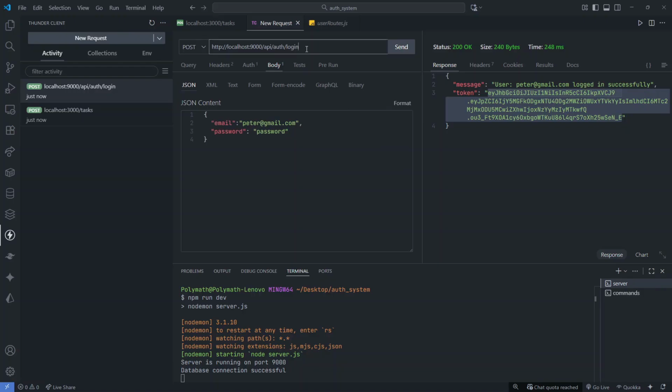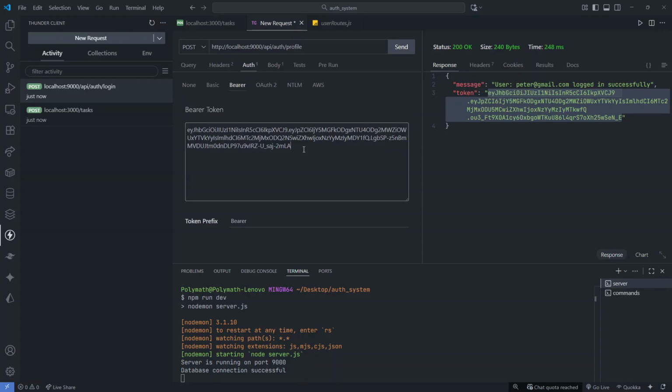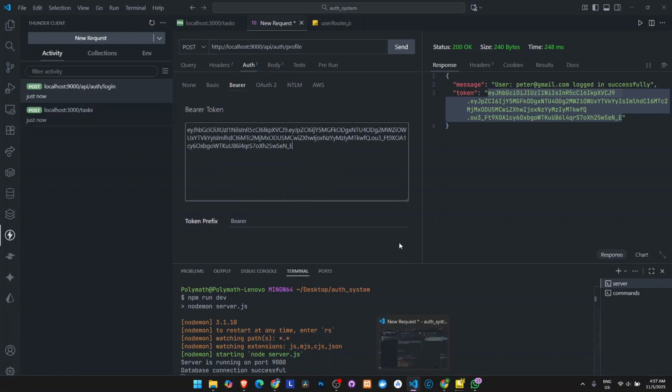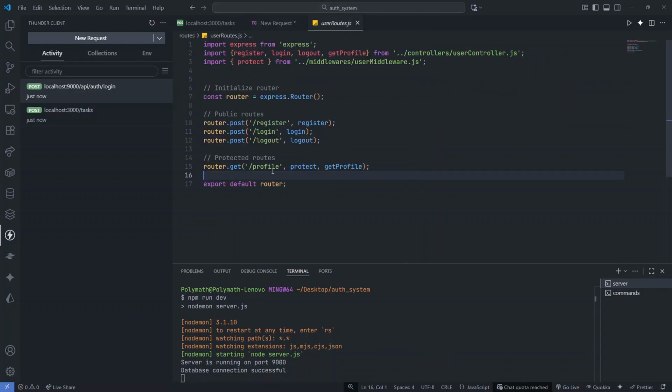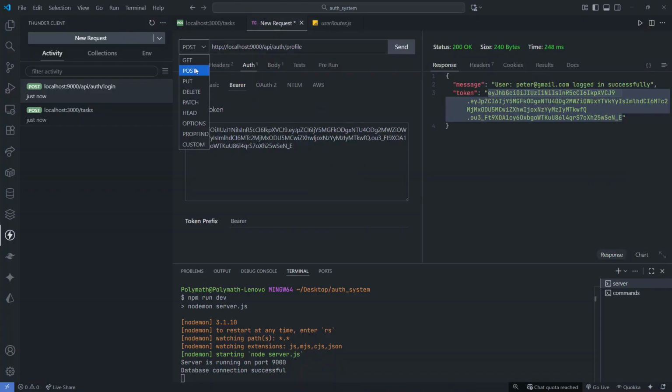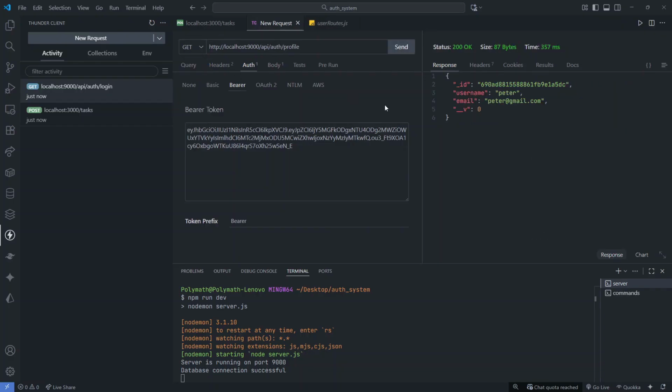For that to happen, we need to change this login to profile, and then in the body here we can ignore this for now and go into authorization, and then we paste this new code that we have here. Okay, now you can see that the profile is a get request, not a post. So we change the post to get, and then we hit the endpoint. After hitting the endpoint, you see it gives us the ID of the user, the username, and the email.